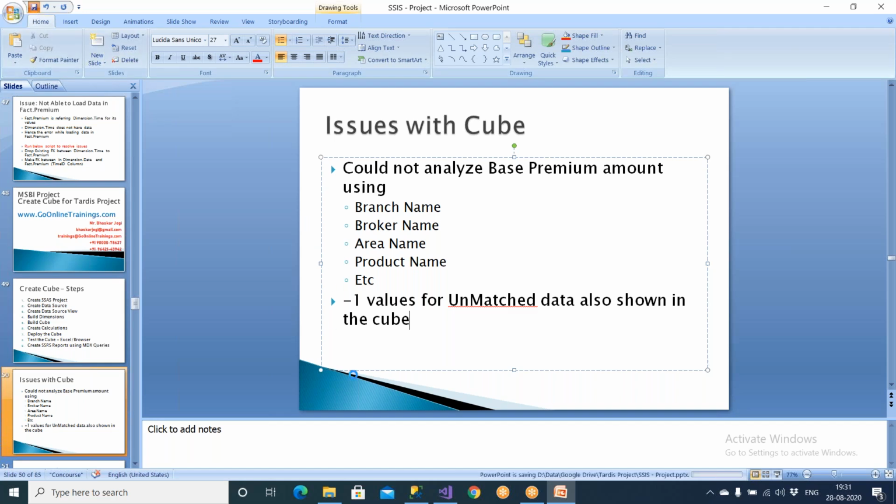So what should we do? One more thing is that we must not create a cube using tables directly. Remember this point. Must not create a cube using tables directly.